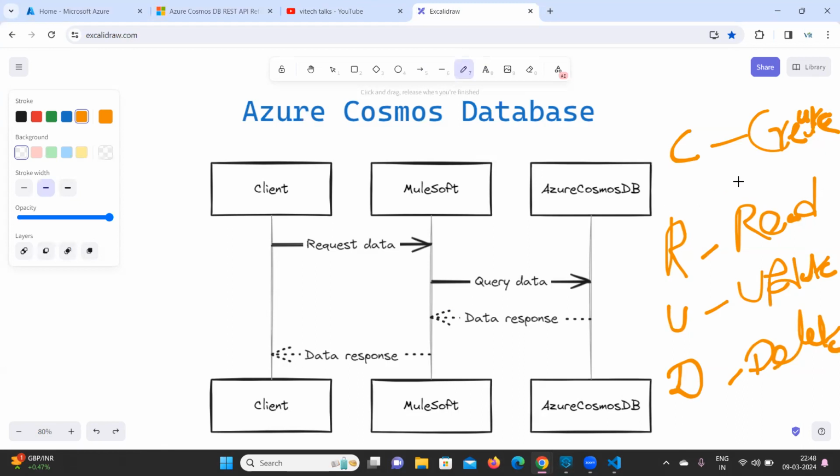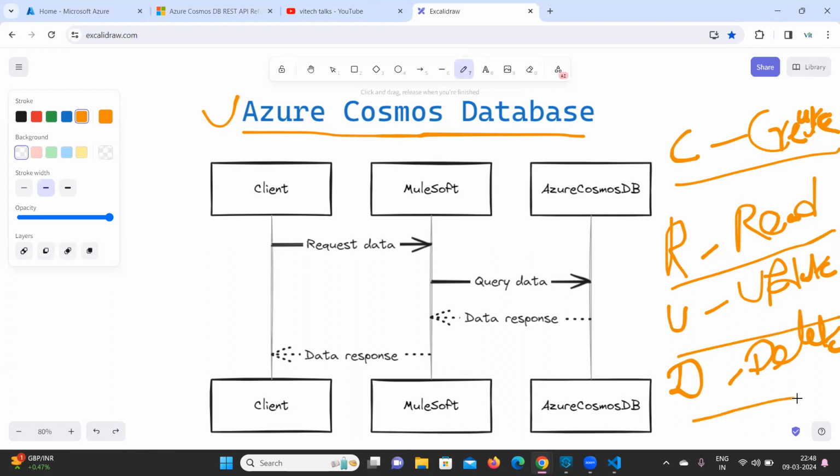From the last session, we have talked about what is Azure Cosmos, and what is the use of Azure Cosmos. And we have discussed how to create an Azure Cosmos DB account, how to create containers, and how to work with create document and get document. But today's session, we are going to mainly focus on these CRUD operations.